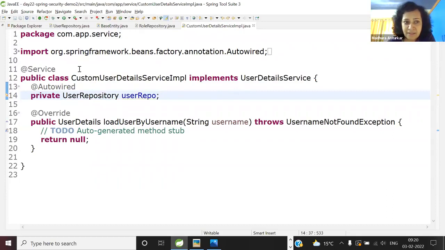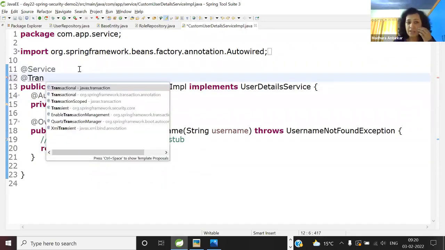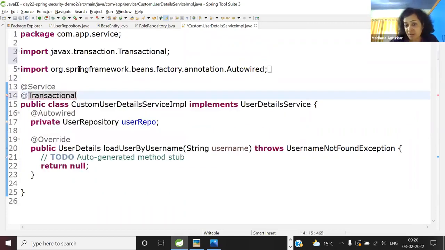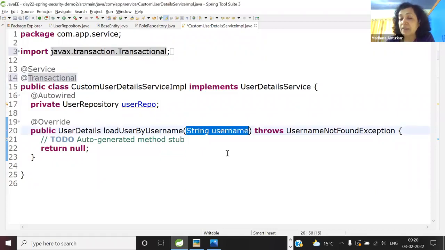Now, since it is a transaction, I mean database related, typically we want the transactions to begin and end with the service layer. So you can add it. This is not calling some other REST API. So add the Transactional annotation. Now, see this authentication filter, that authentication manager is going to call this loadUserByUsername and pass the username to it.